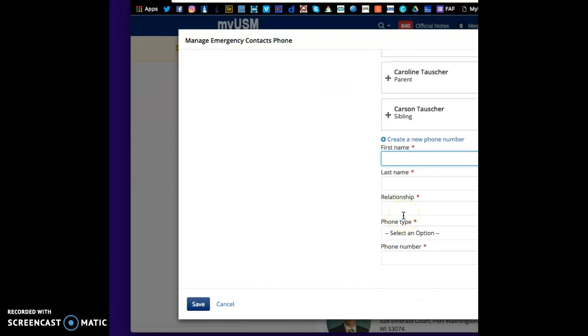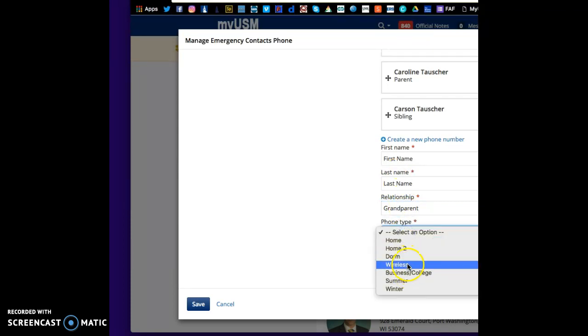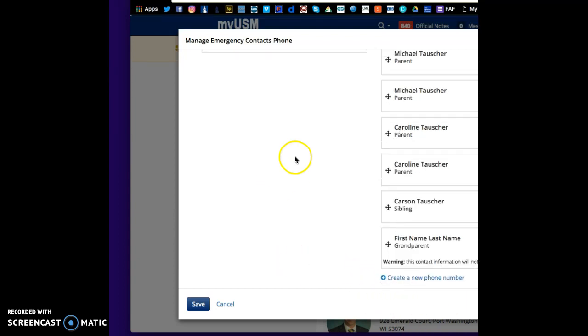And creating a new phone number is very easy. You can type in the first name, the last name, and the relationship. And then you can select what type of phone that person has and then type in the number. And then to the right, you'll see Add Entry, and you can see where it says first name, last name, grandparent. It is not in the system until you click Save. So be sure to click Save, and then we'll move on to the next step.